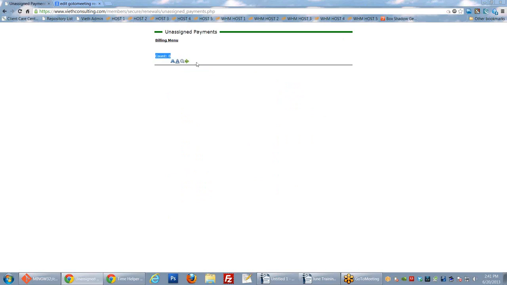The only time that this will ever get populated is if a payment gets into the system and it's not actually assigned to a member. It's incredibly difficult for that to happen, but it does happen from time to time, based on if the payment gateway times out or if there's any error on that. It can happen from time to time.